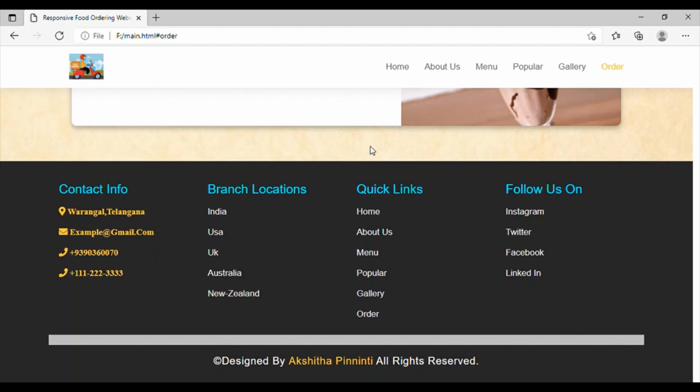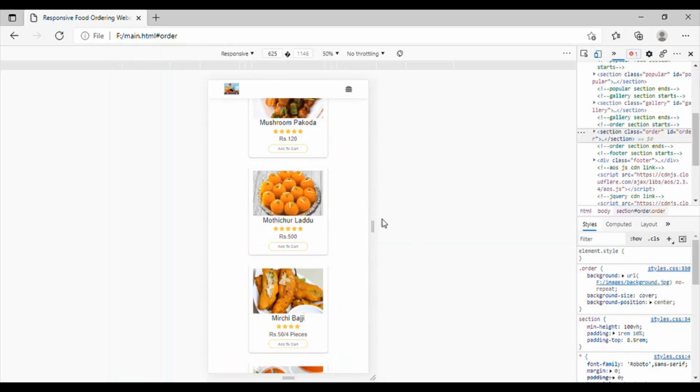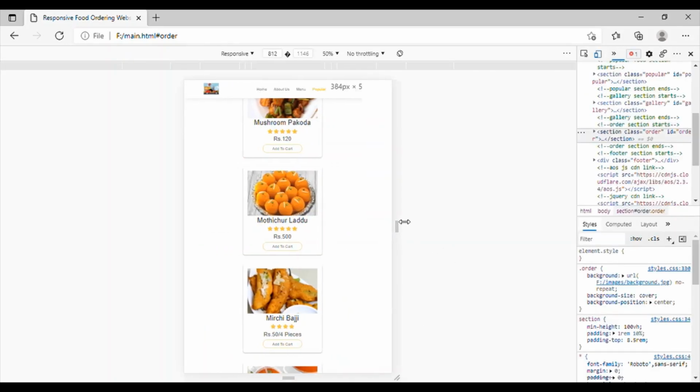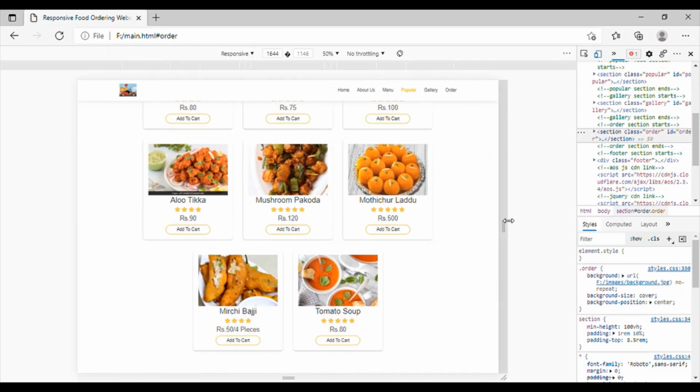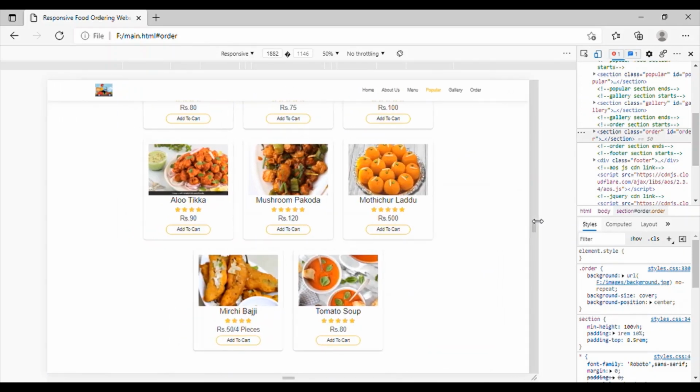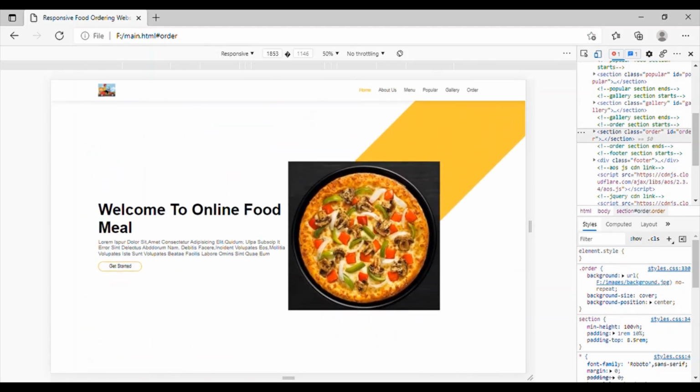But our website is a responsive food ordering website. So let us see it in a responsive manner. Let us see. By using the inspect button, you can see. Okay, let us see. Initially your website is like this, right? But even if you reset this, you will get like this.